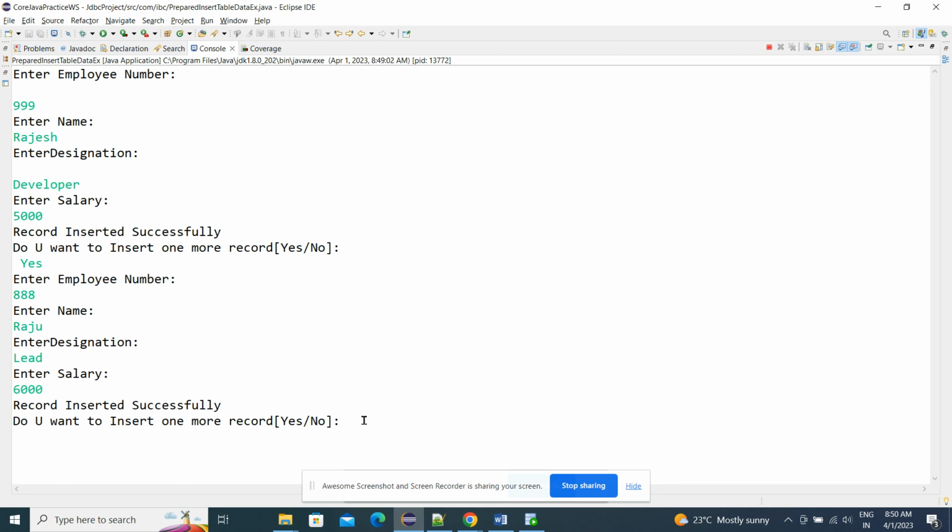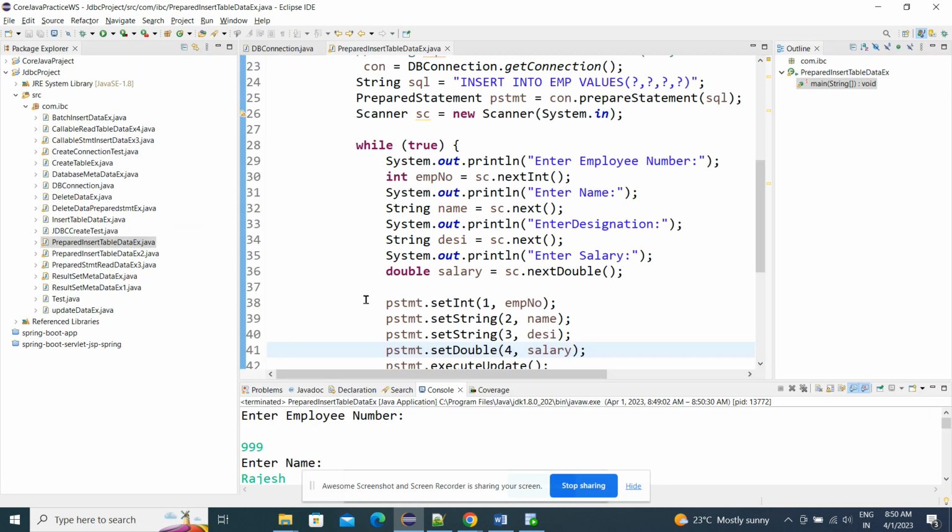I didn't modify any of my code, guys. Whatever values I'm entering, it is inserting. We'll see that also soon. I have inserted two records. Now I don't want to insert one more record. Just enter no and press enter. It is exited. See, it is exited. It is not asking for any other details.